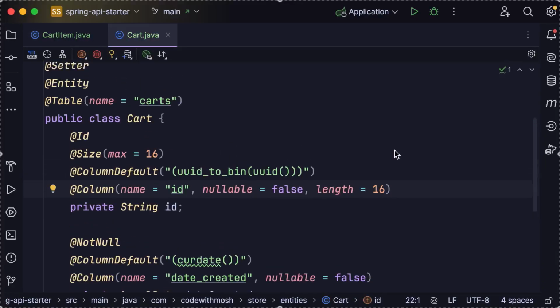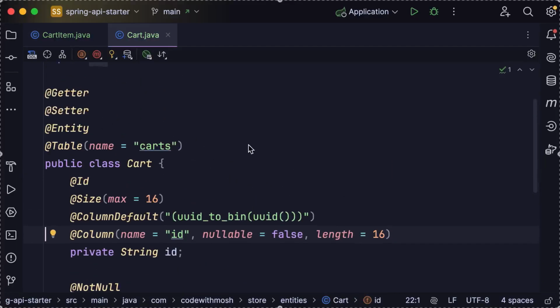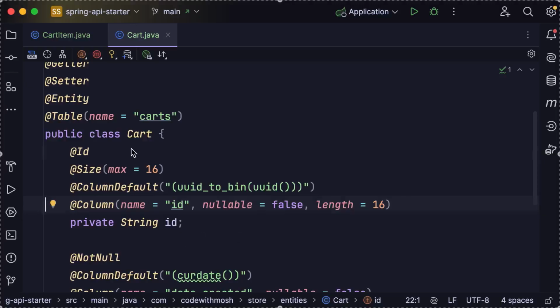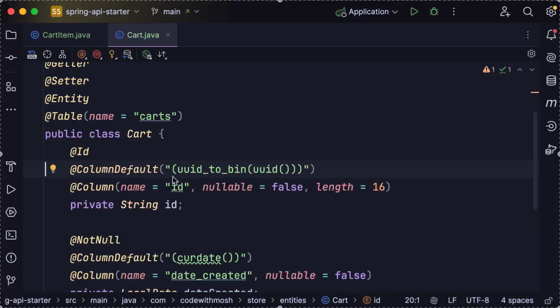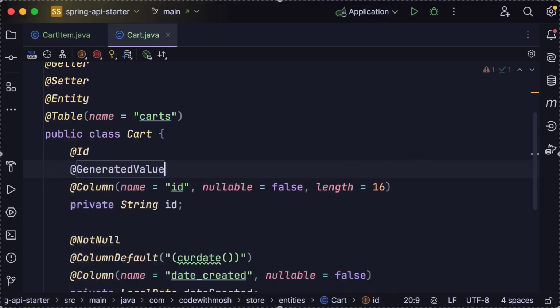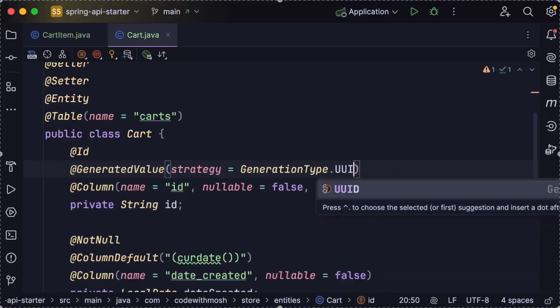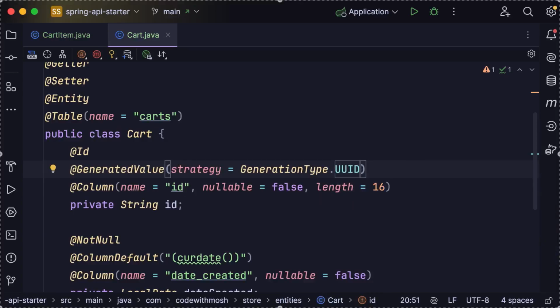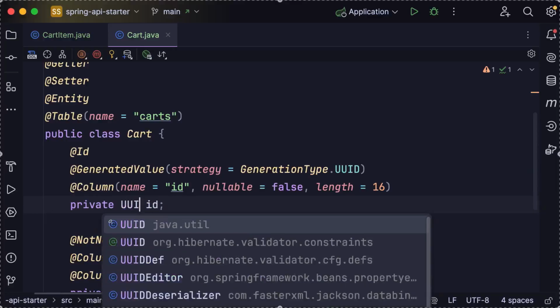So for our cart entity, we have those standard annotations. This is good. Now for the ID field, we have the ID annotation. Good. We don't need the size annotation. Remove. We don't need column default. Instead, we should add generated value and set the strategy to UUID. So we are telling Hibernate that the value for this field will be generated by the database, and this will be a UUID, okay? Now, I just realized that the ID field is declared as a string, even though we changed it to UUID. It looks like a bug in JPA Buddy, so let's change that to UUID.